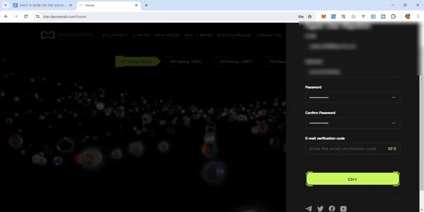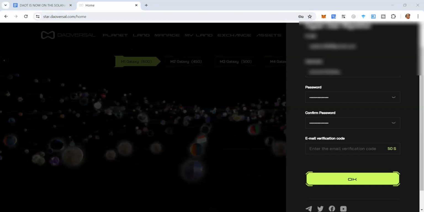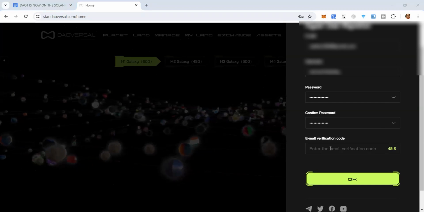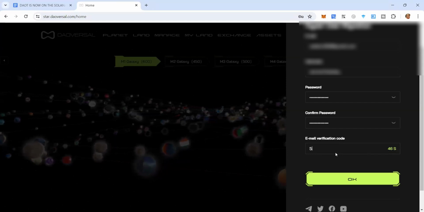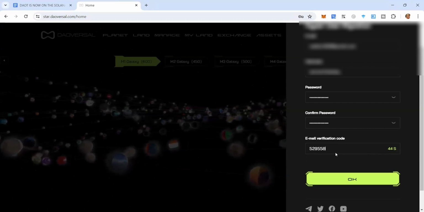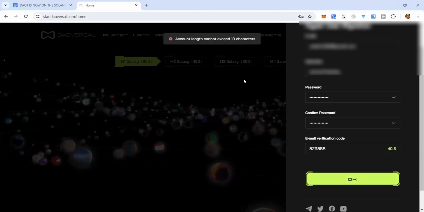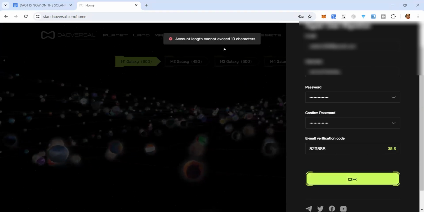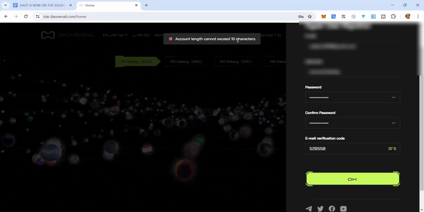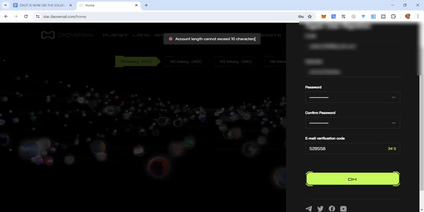And okay, I've got the code now. So I'm just going to type that in. And that's it. Oh, I'm glad that this turned up. This was what I wanted to show you as well. Account length cannot exceed 10 characters.